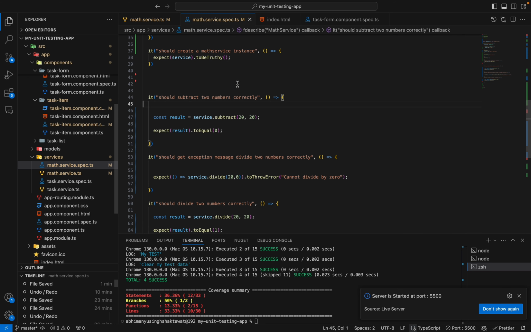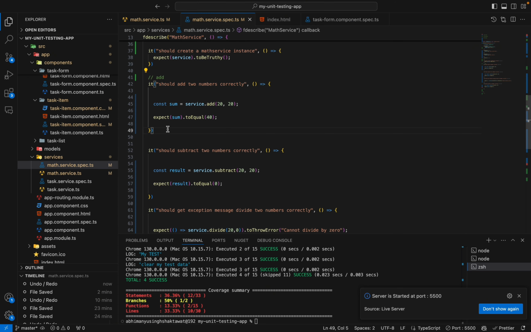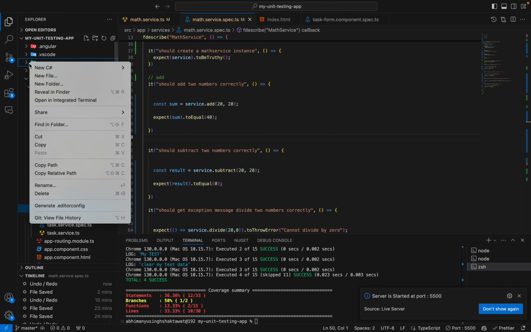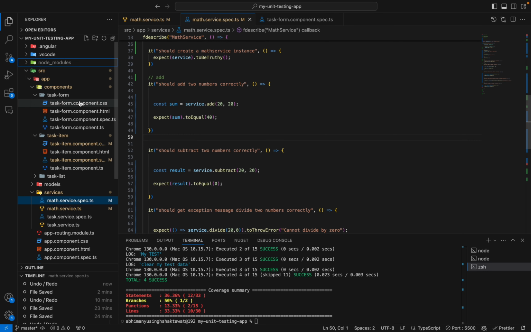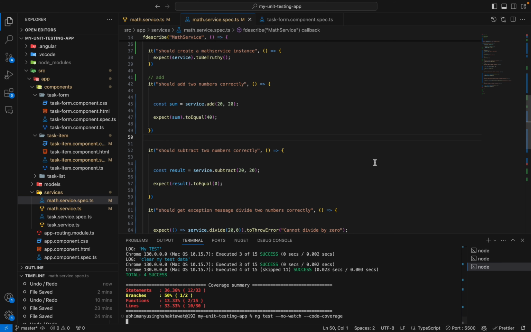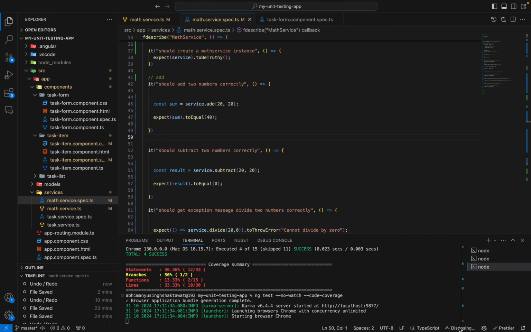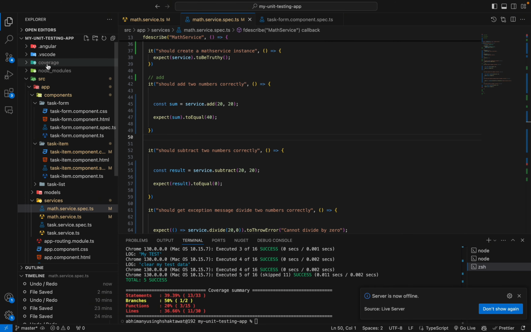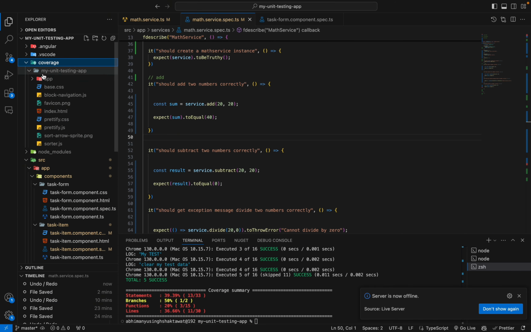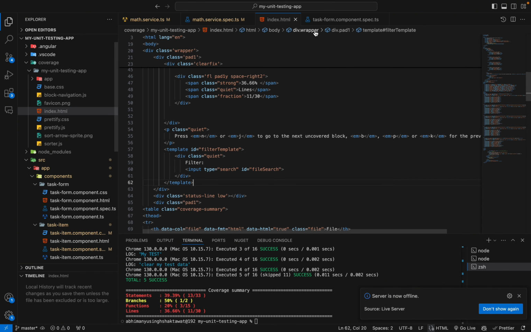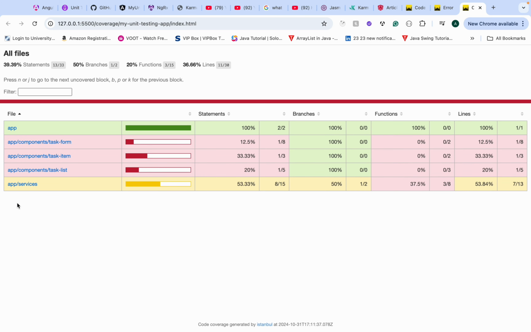So if I go here again and do Command Z and bring back my add test, I save it, and here I'll just delete this folder, and again I do ng test --no-watch --code-coverage. See, my coverage folder came again, and this time if I open index.html and go live again, you will see that our code coverage should again be 100%.